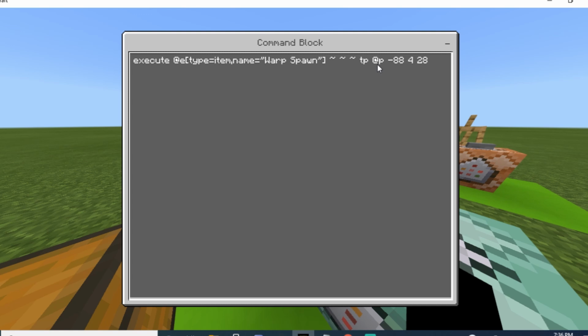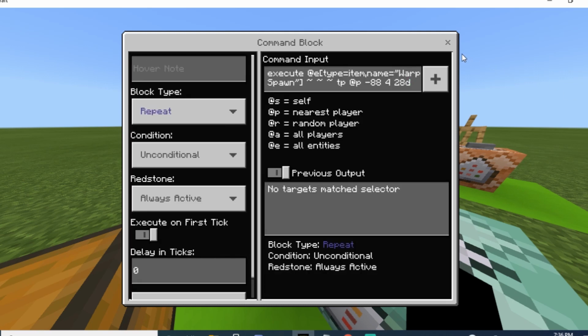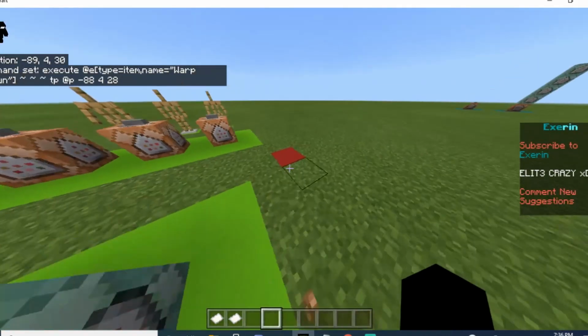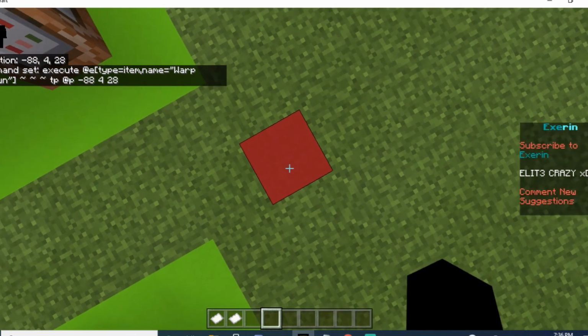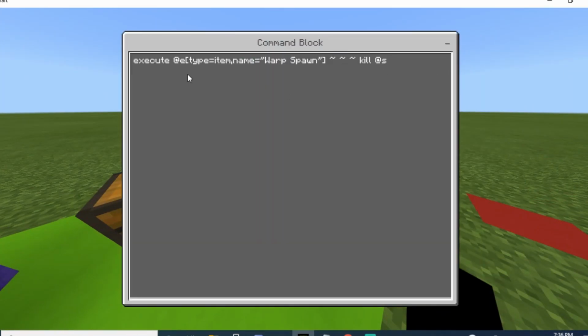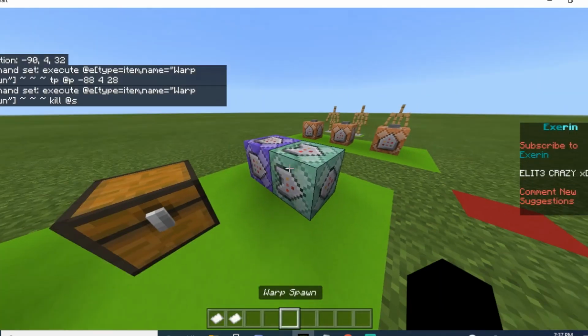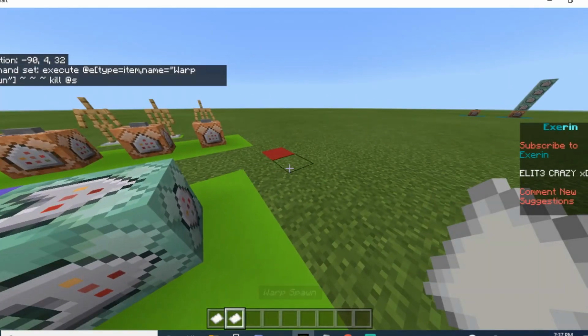And then you do TP @p. This will be the closest player to the coordinates you want. So negative 88, 428. That is right here. Negative 88, 428. And then to make it so it doesn't spam that, you do execute at @e type equals item name equals warp spawn squiggly squiggly squiggly kill @s. So since it's on a chain, it'll kill itself after it's used.